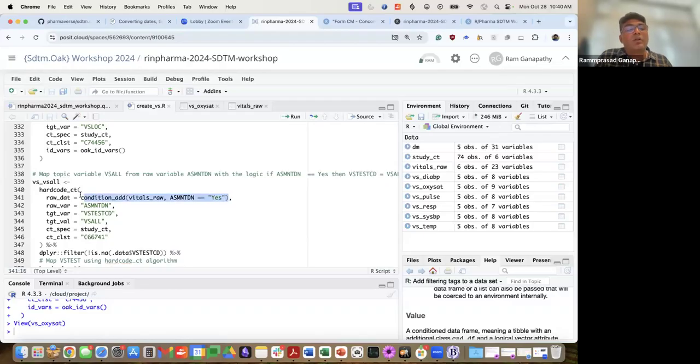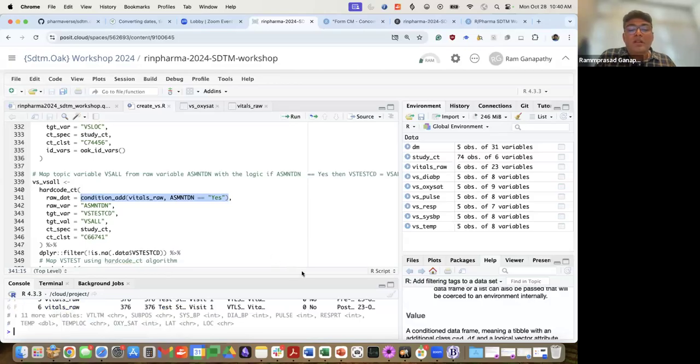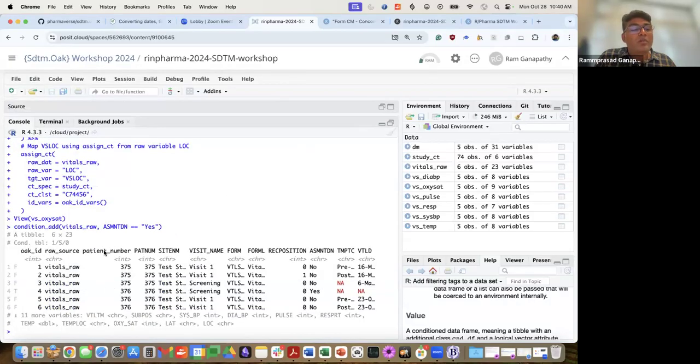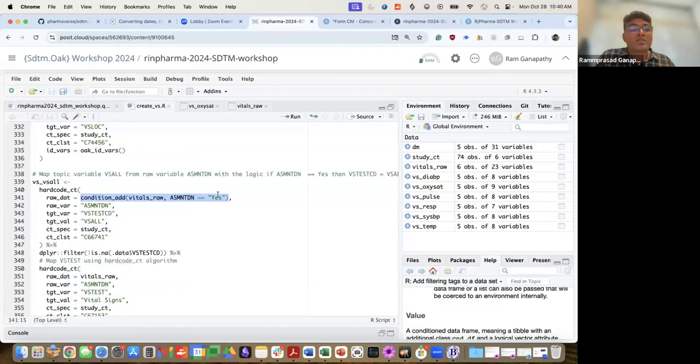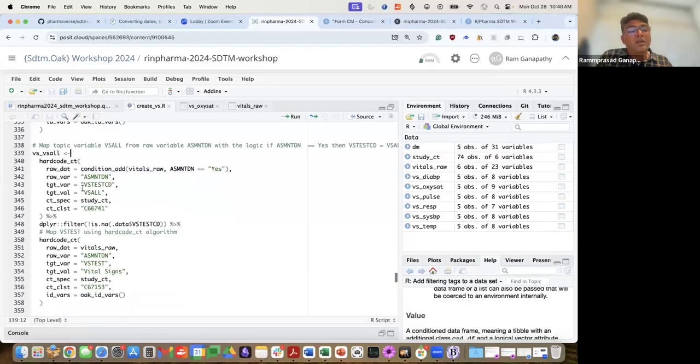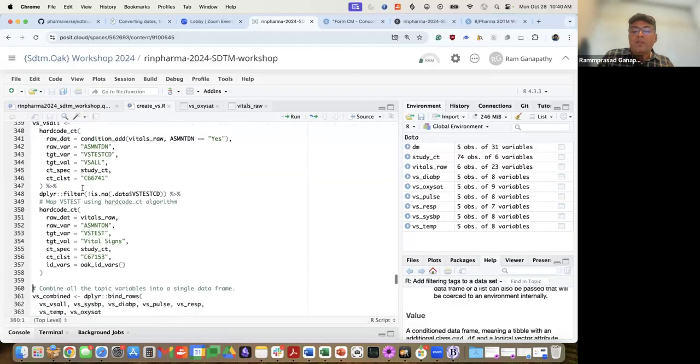Let's run this condition and see what happens. Right, I think it will be applicable for only one record, I believe. Okay, so here if you see only for one line it is true, where you have assessment not done as yes, that is true, and for all other records it is false. Okay, so for this it should populate correctly. Let's run it all together and see what happens. Okay, there should be only one record.